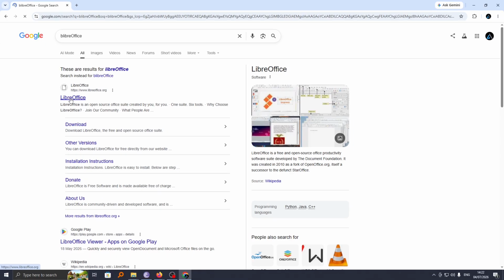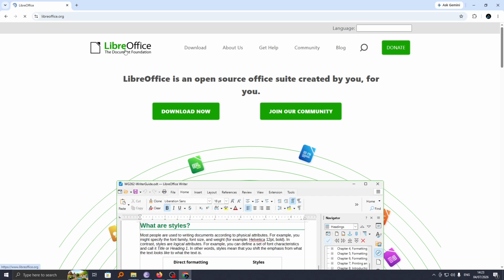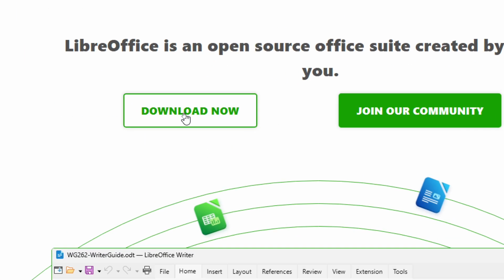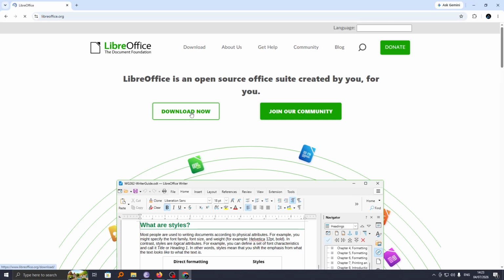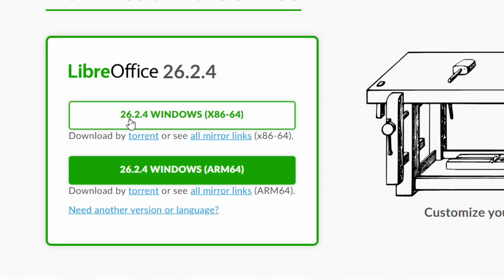Now, if I tap on it, you'll be taken to the official LibreOffice website. Now, under this, you can go to downloads here, or you can just directly click on download now using this download option. If I click on this, you will be redirected to this download page where you can see the current version. Now from this, choose the one you want.